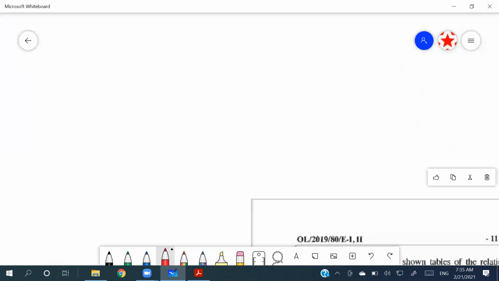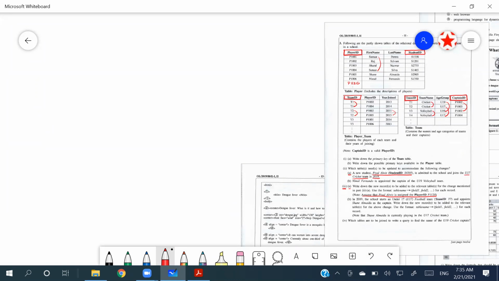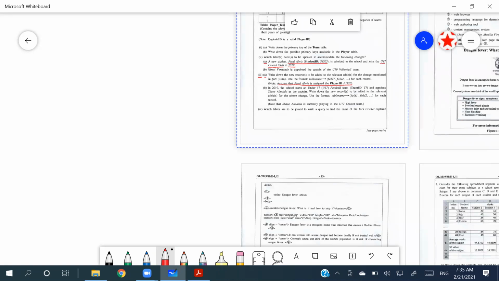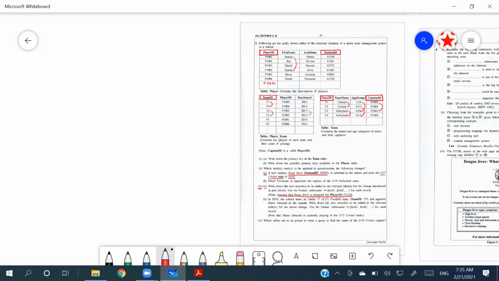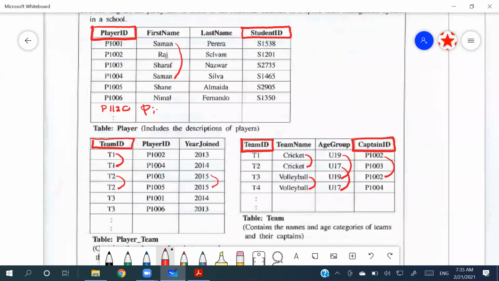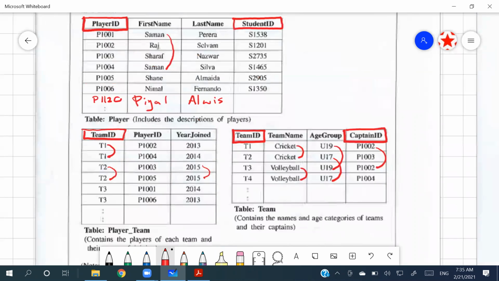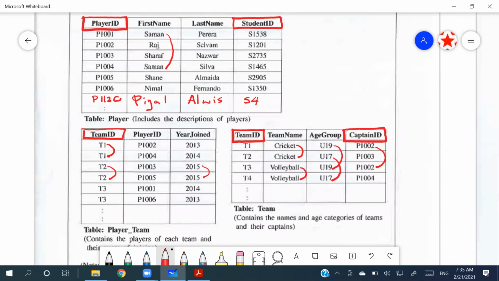PL Alvis will be here, and his student ID, it is given in the question, it is S4205. So it will be S4205.